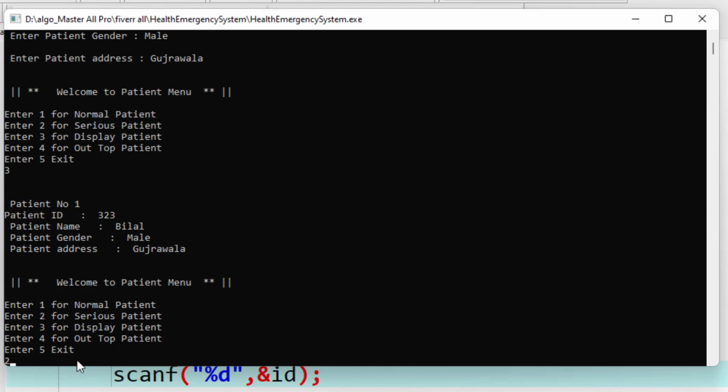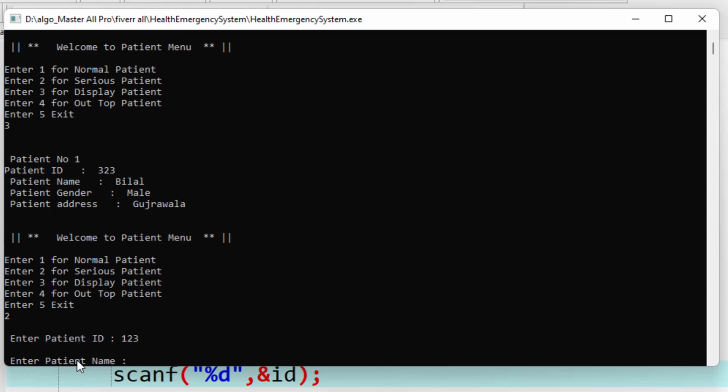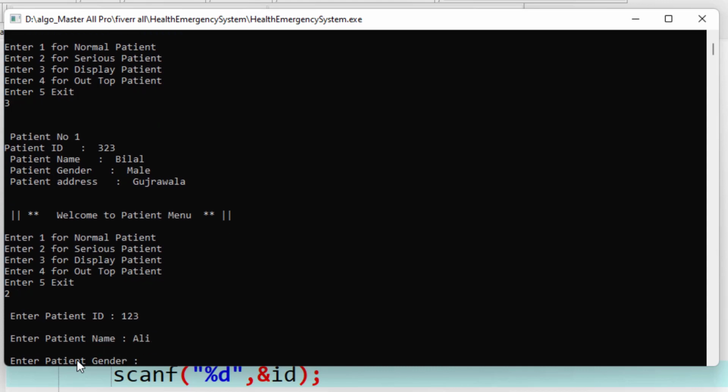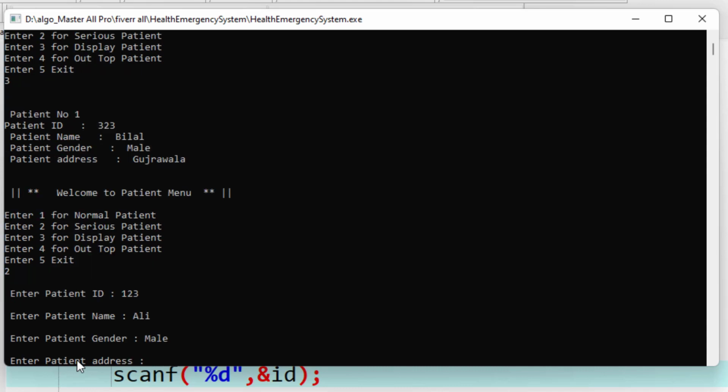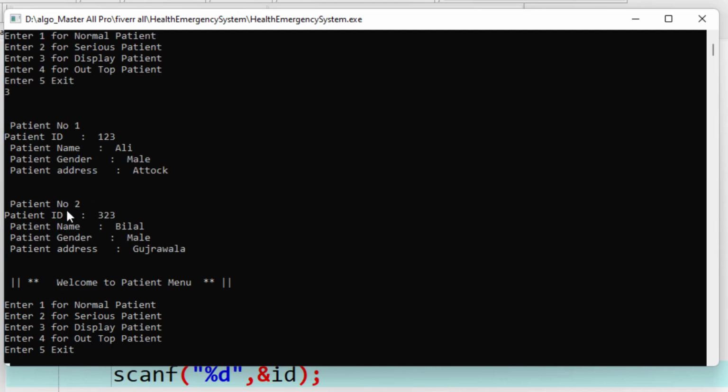Now I add a serious, emergency patient. The ID is 123, name Ali, gender male, address Atok. Now when I display it by pressing 3, you can see Ali is our emergency patient, so he comes at the top.